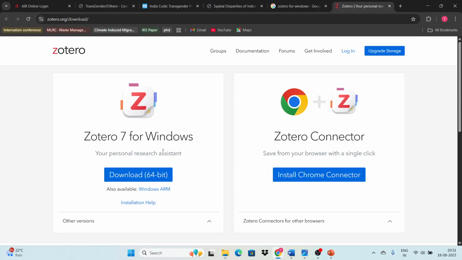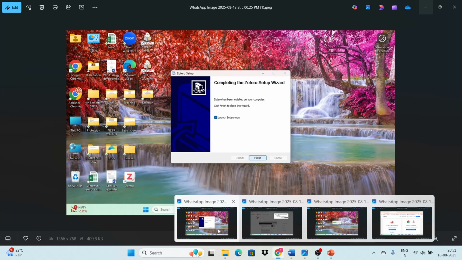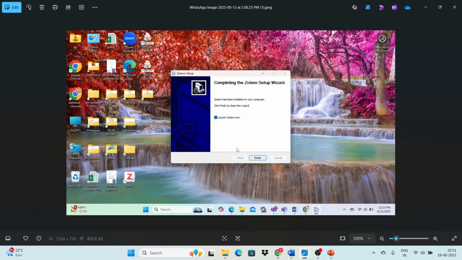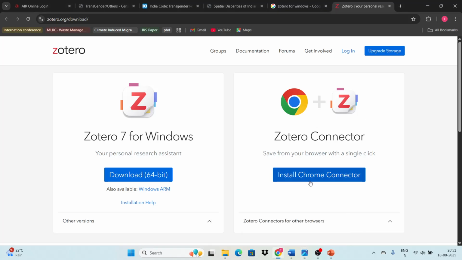Then a setup will run, and you have to keep clicking on the next tab, and lastly it will ask you to install the Zotero setup. In that you will see something like this. You have to install the Zotero setup and click on finish. Once you are finished with this setup, it will most likely automatically direct you to the Zotero Connector.